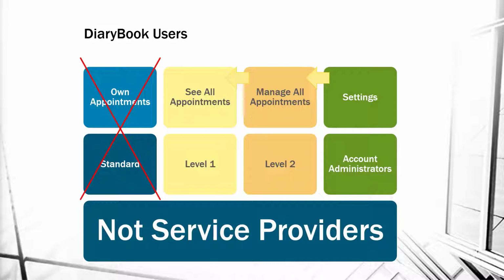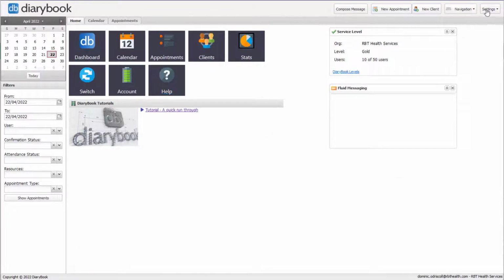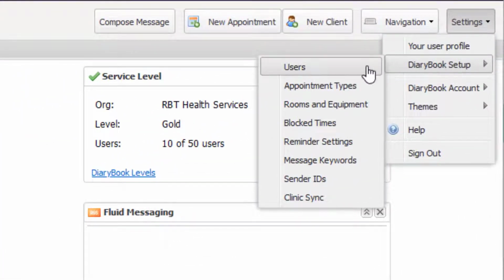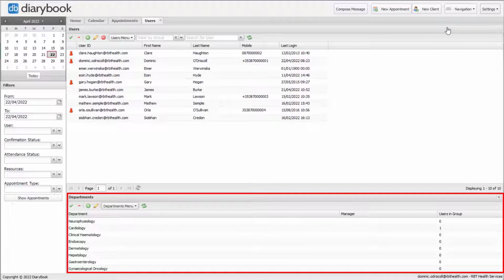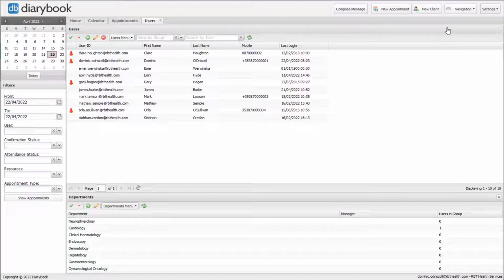So let's look and see how to add a new user. To view your users, go to the Settings button and choose DiaryBook Setup and Users. The screen appears under a new tab at the top. The main screen shows your list of users, above which is a toolbar to manage this list. At the bottom of the screen is another list for user groups or departments, an optional way of cataloging users in large organizations.